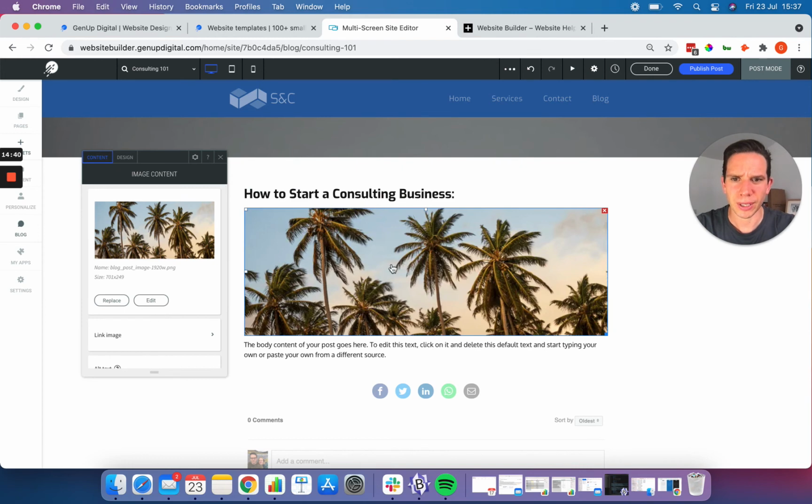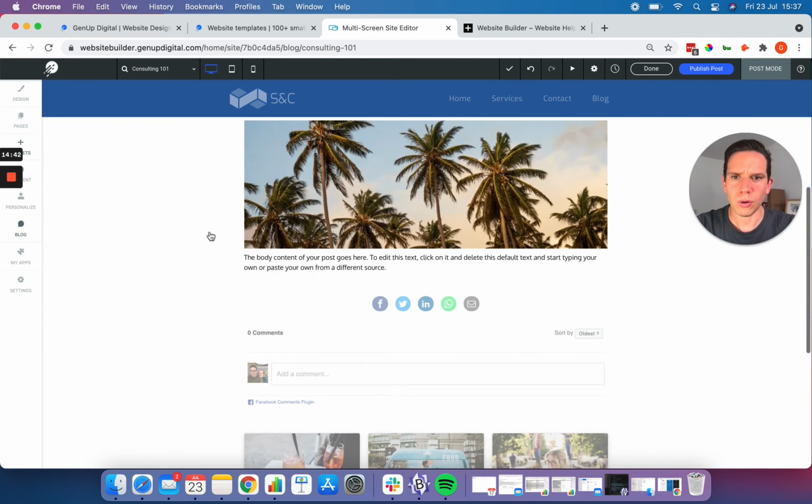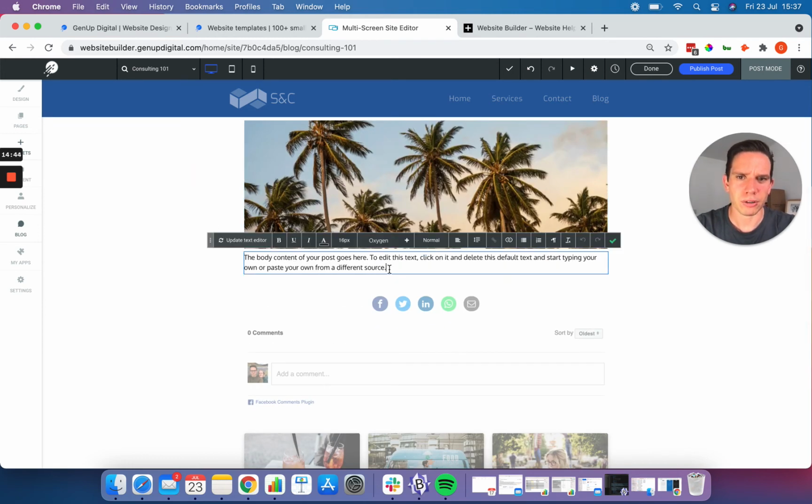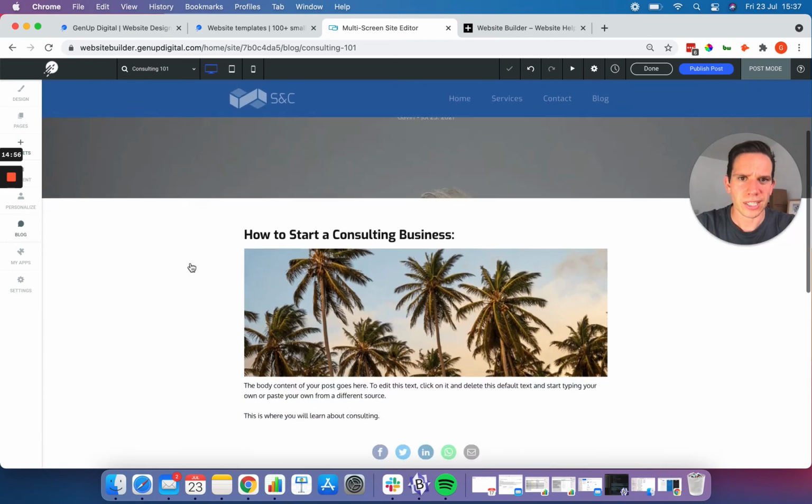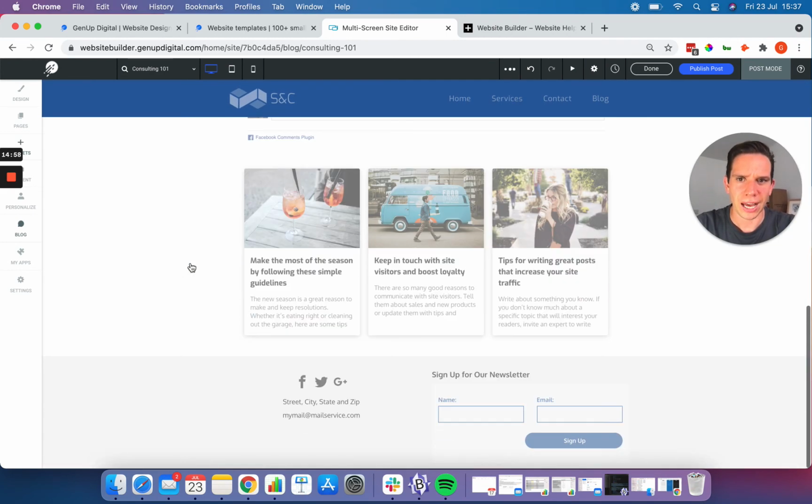Here we can edit an image, or you can get rid of the image, or you can start to write more content. This is where you will learn about consulting. So this is how you start filling out your blog post and adding more content to the blog post.